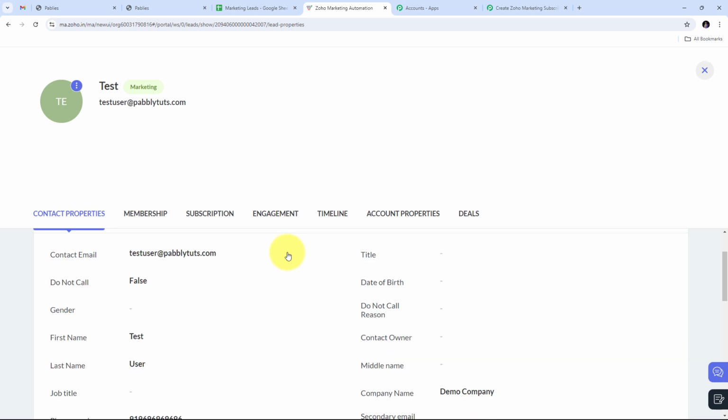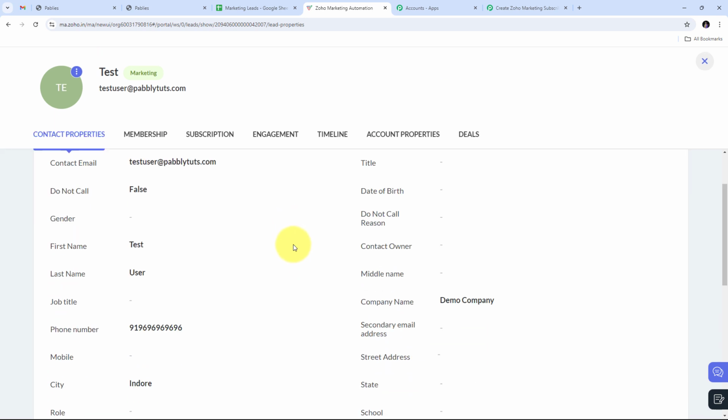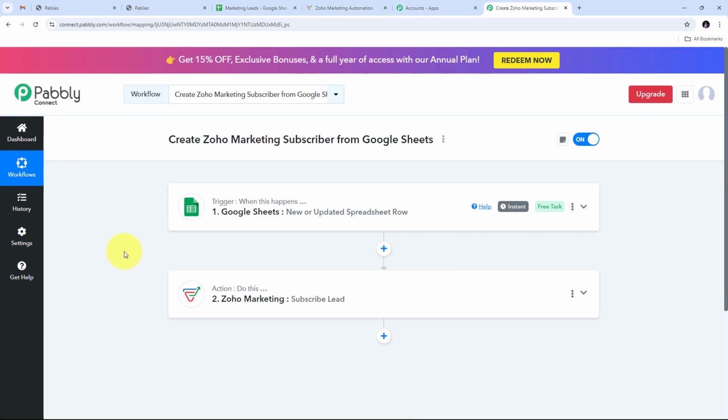So here we can see I have used all these details, and I have just added these details of my lead in my Google Sheet, and automatically by using those details from my Google Sheet, I have created a new subscriber in Zoho Marketing. So here I have successfully created this automation between Google Sheets and Zoho Marketing, and I have created this automation with the help of Pabbly Connect. Now here with Pabbly Connect, I have connected Google Sheets with Zoho Marketing to automatically create Zoho Marketing subscriber from Google Sheets. Now let's summarize what we did here.